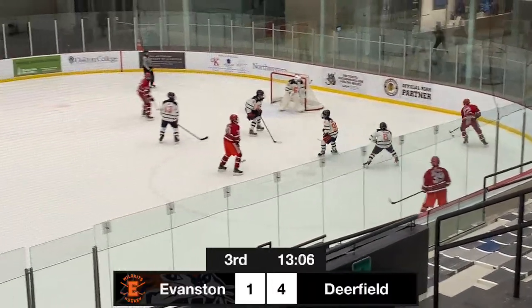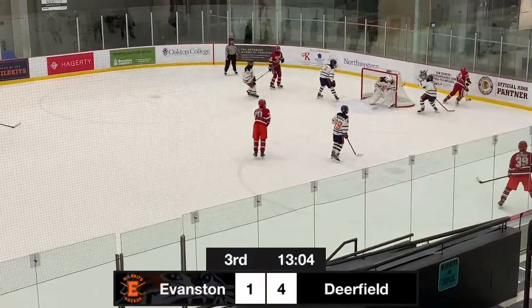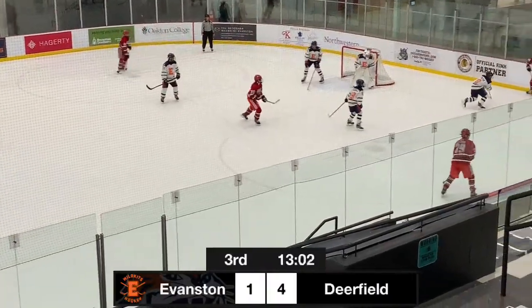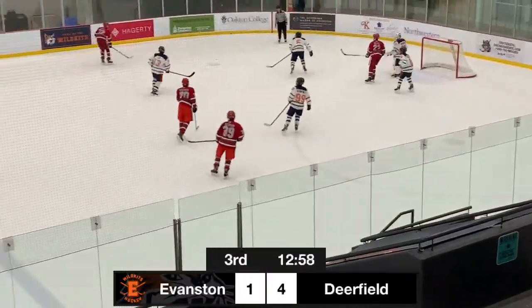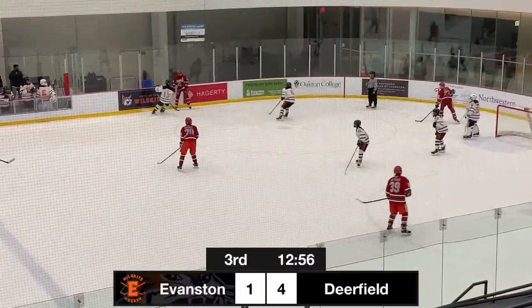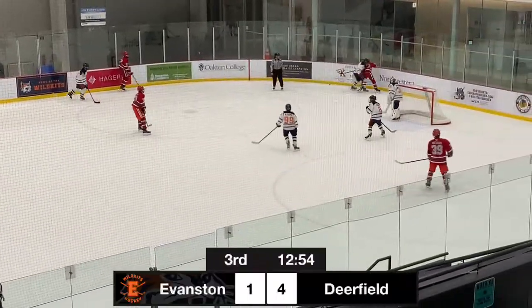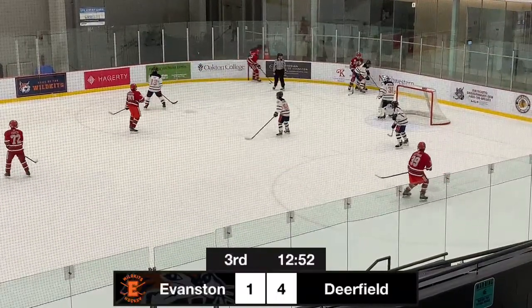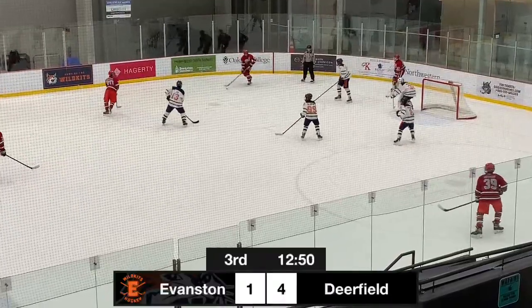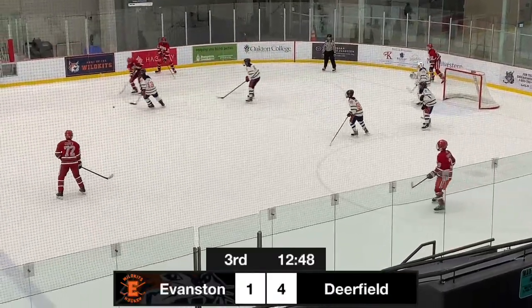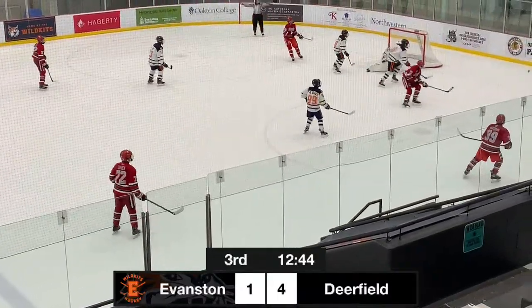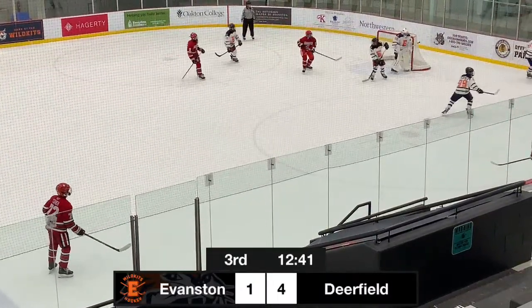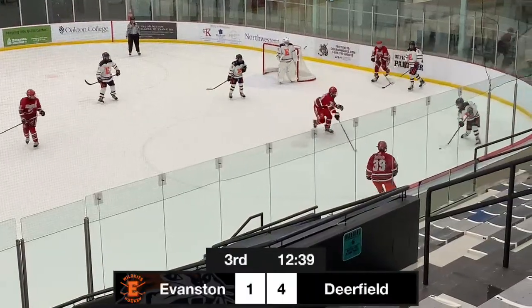Deerfield controls. Near circle. Deerfield setting up. Still in the near side corner. Back to the near circle. And all the way across. Dump behind the nets. On the far side. O'Donnell into the boards. Deerfield has it at the far side circle, setting up. Blue line center. Shot. Deerfield deflection over the post.